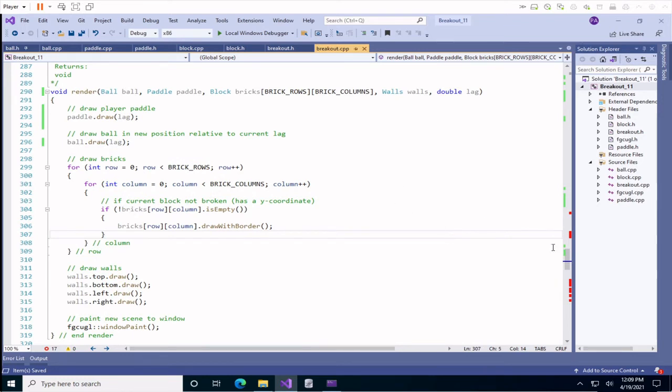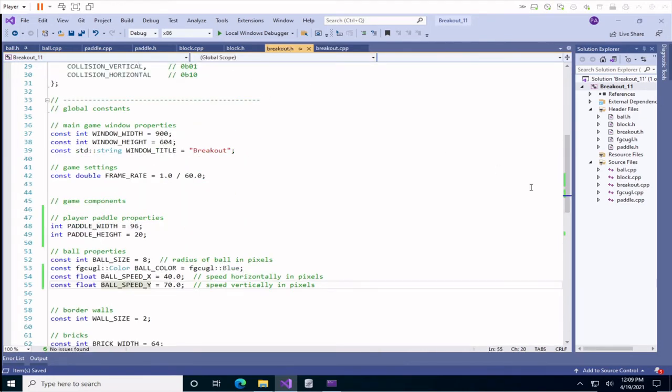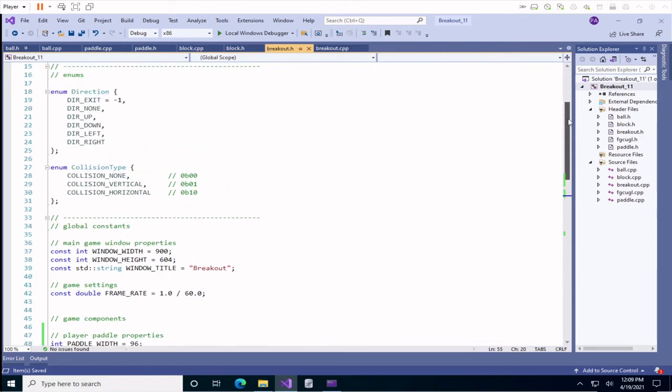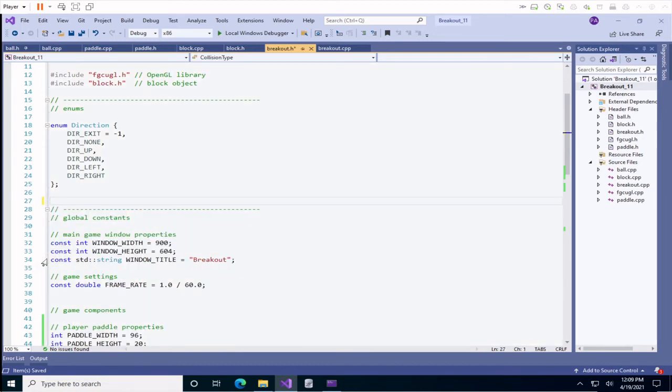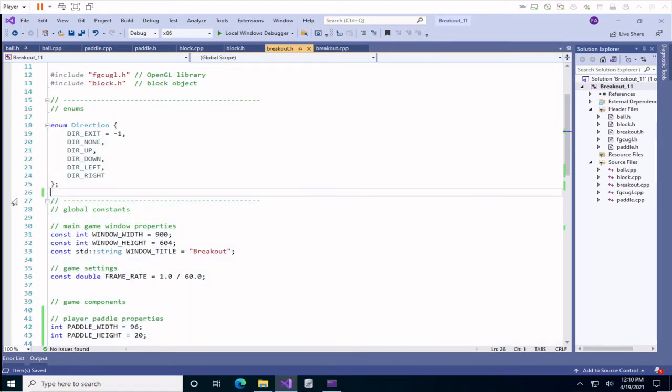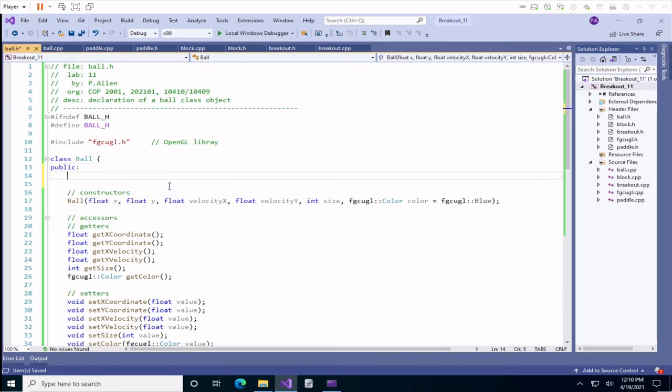We're going to start by moving this collision checking method into the ball class. I'm going to start with this collision type. This is right now defined here in our breakout header file. So we're going to move this. I'm going to cut this out, and we're going to put this in the ball header file. And it's going to become a public global define.